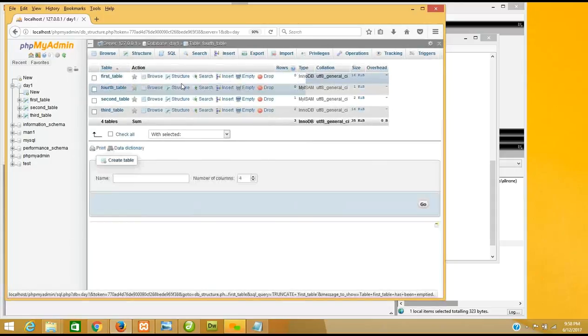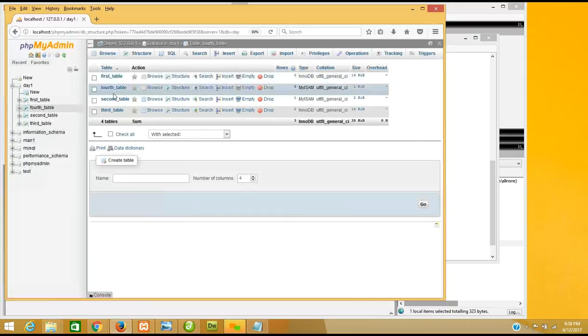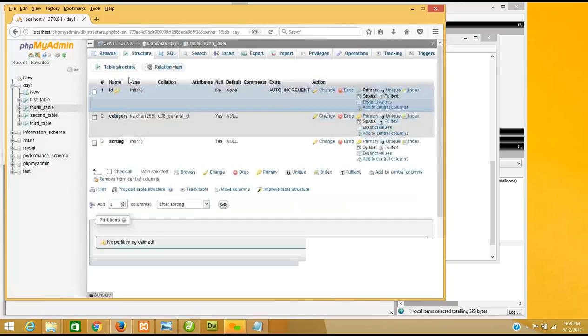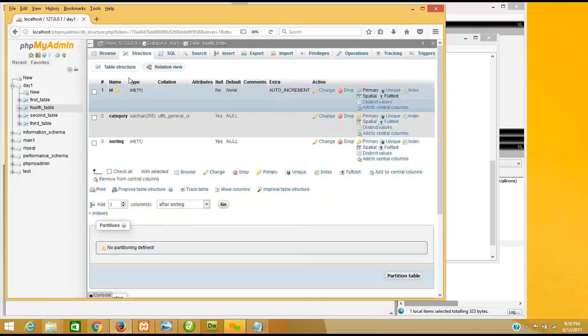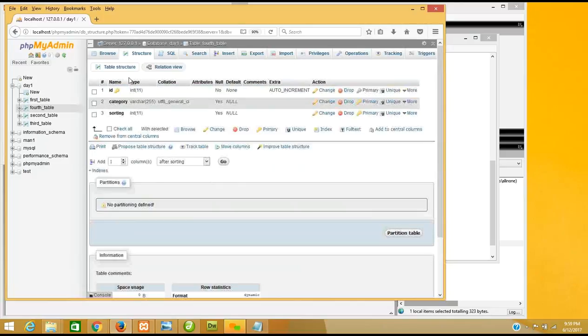So the table is created. Generally, we can build the PHP file to insert into the fourth table. But right now, I'm not doing the insert part. So I will not show you the insert part today. We will do insert later.